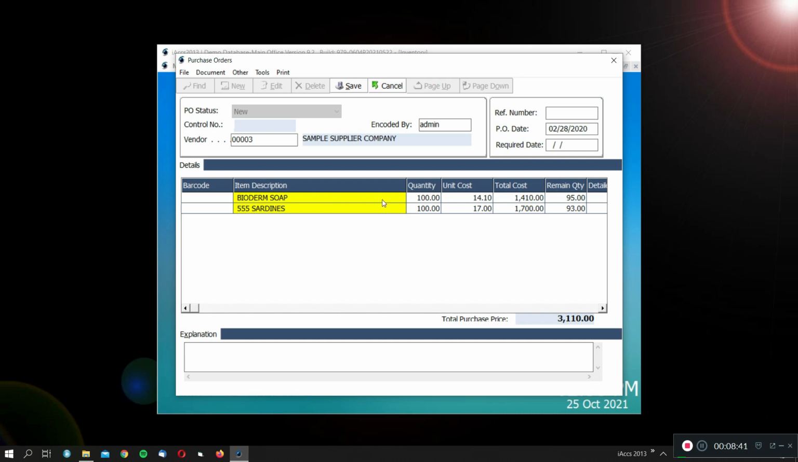We have 2 items right here, and this quantity right here is the one that we have set as our reorder quantity in the item profile, rather. So we have here the unit cost and the total cost. If the unit cost changed from the time you have ordered, you can also edit this one. Let's say, for example, for this one, it changes to 14.50. Then automatically we can change that one, and the total cost will also compute by itself. So let's say, for example, these are the items that we are going to order from that specific supplier.